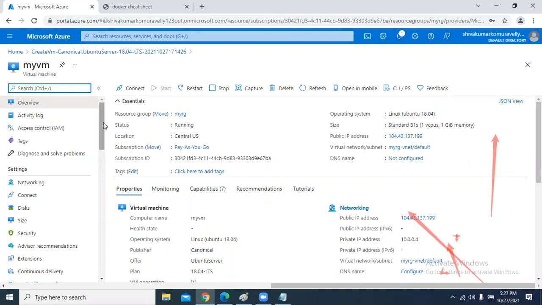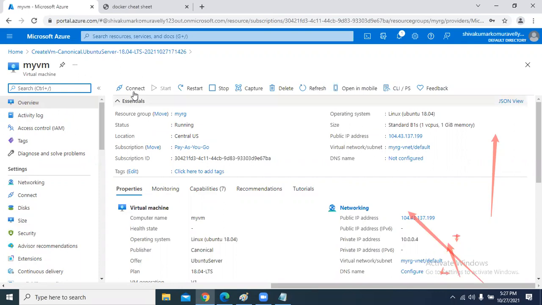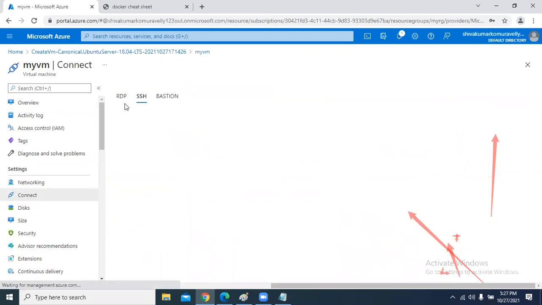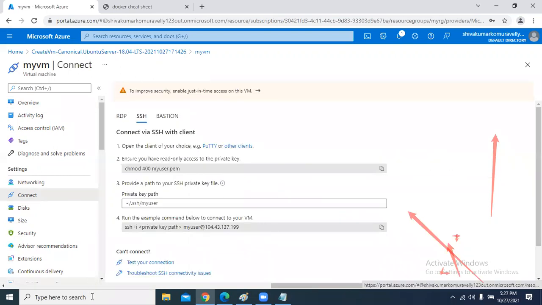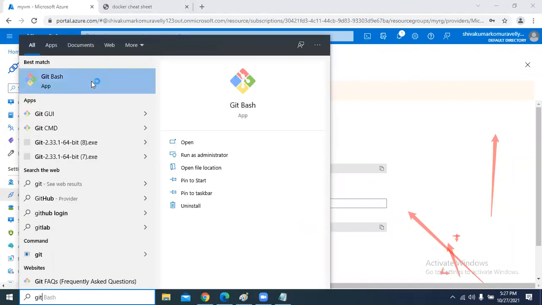Now if you want to increase the size, how can you increase the size? Before that, let me connect to this machine. To connect to this machine, use the SSH protocol. Go to Git Bash or PowerShell. From PowerShell also you can connect.